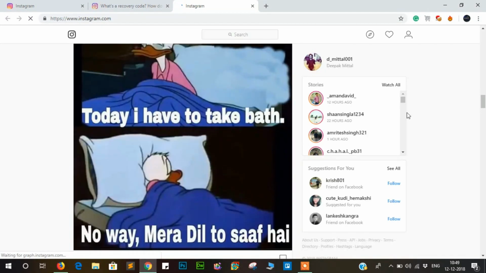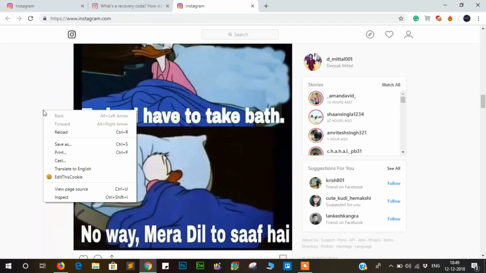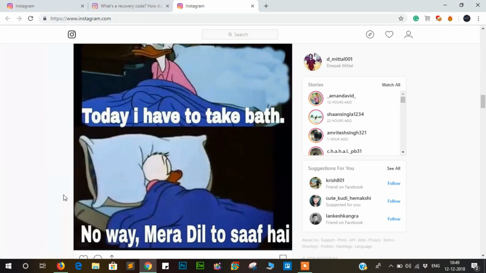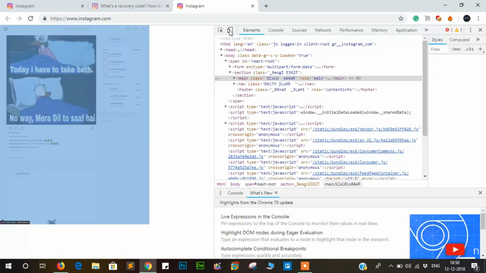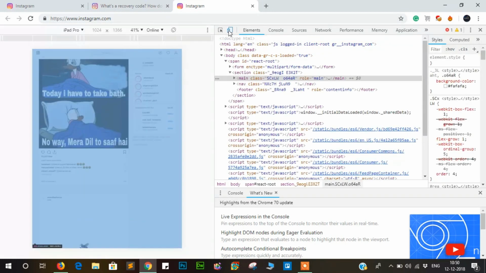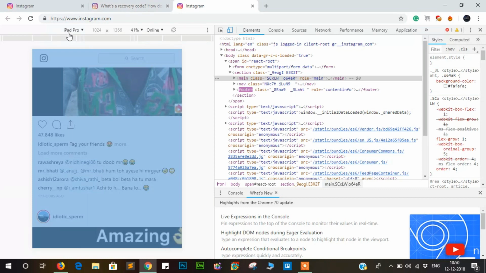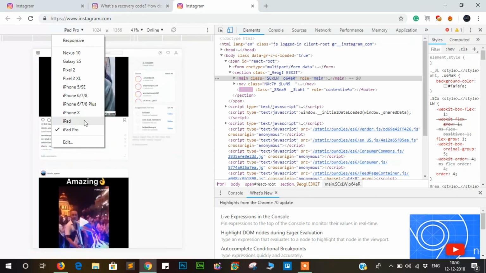Simply open the browser, visit instagram.com and log in with your credentials. Then left click anywhere on the screen and select the inspect option. Then a new toolbar would appear in front of you. Then click on Toggle Device Toolbar. It opens the mobile view of Instagram. Then select any mobile device you like from the options.